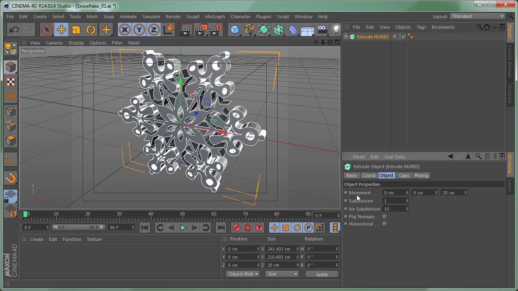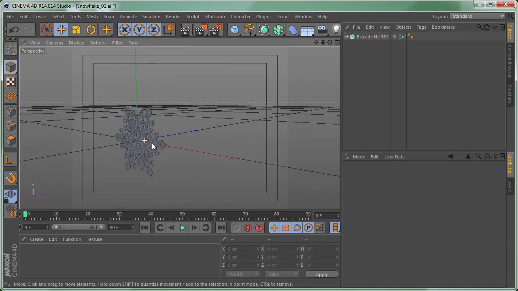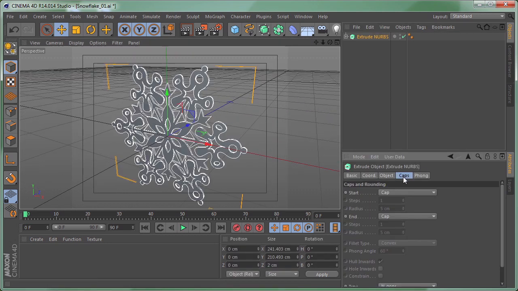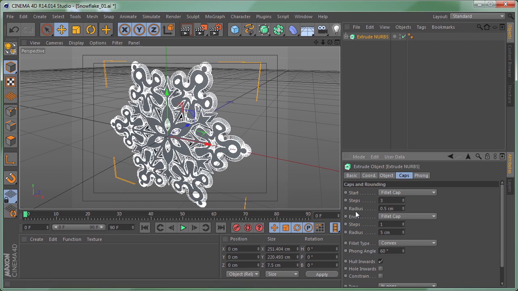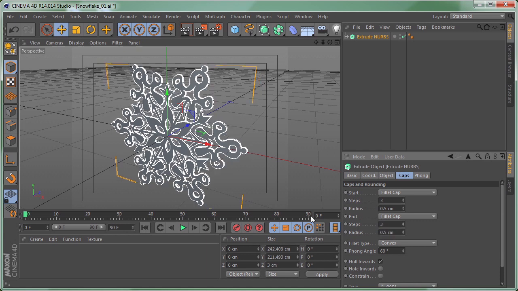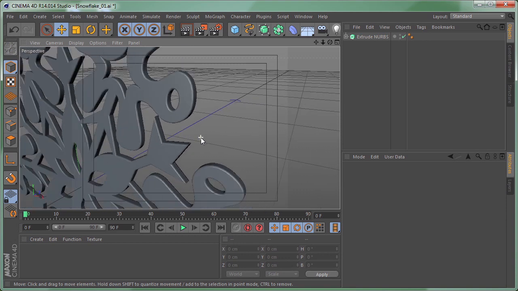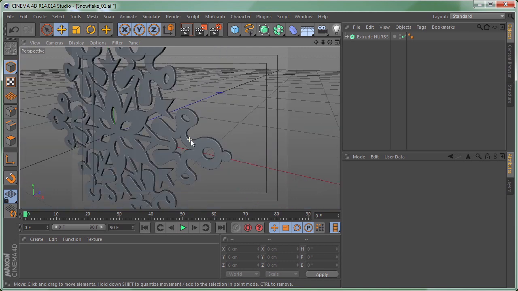Now we need to go to the object and set the thickness of the object to 2, because we want the snowflake to be very thin and soft looking. Now we need to go to the caps and apply a fillet cap, and we need to set the steps to 3 and the radius to 0.5, just to create this nice bevel right here, as you can see.